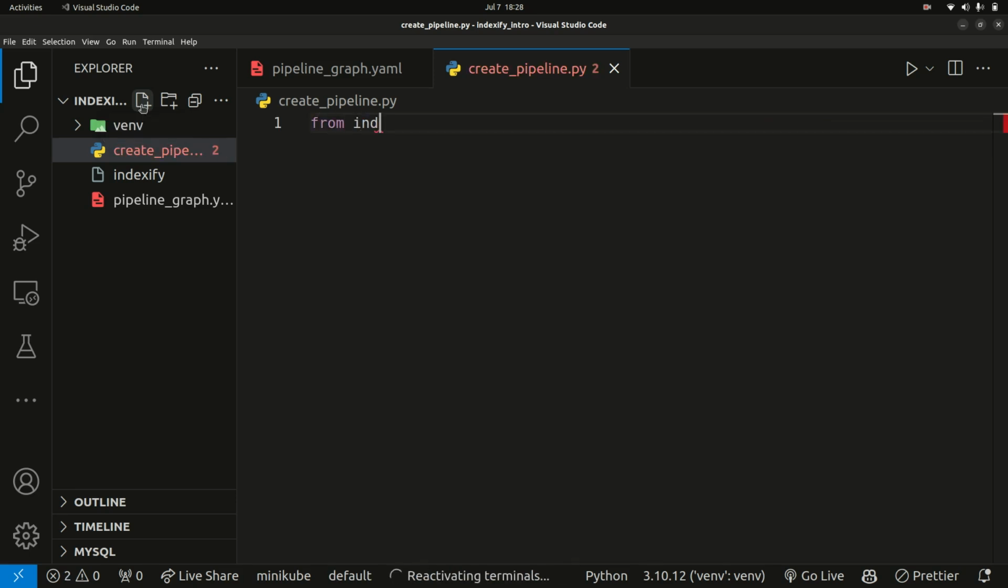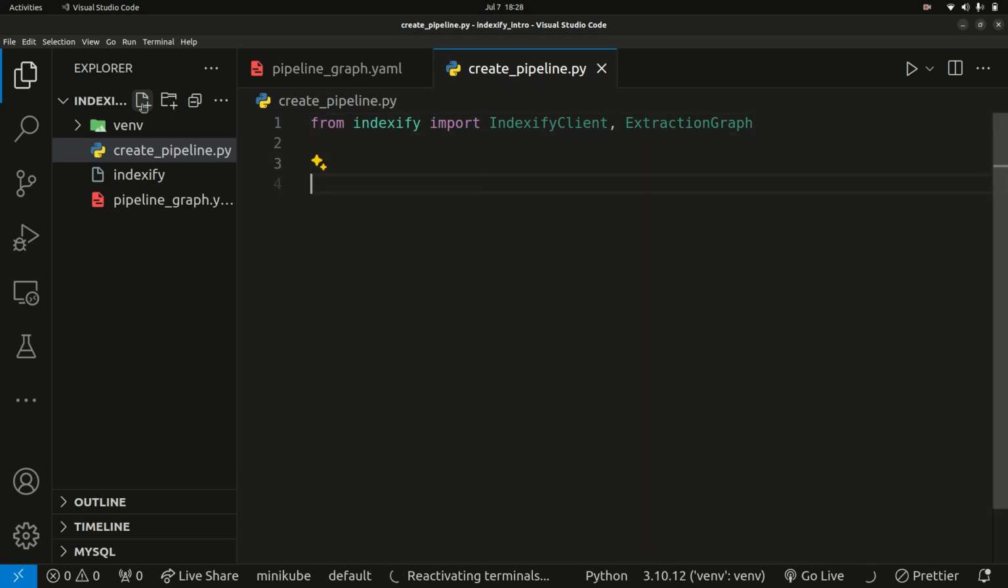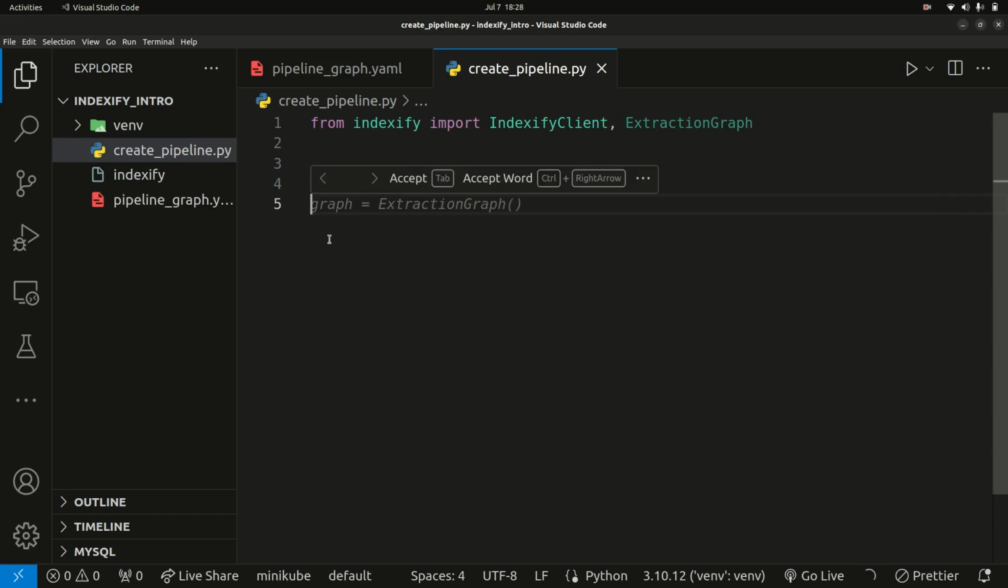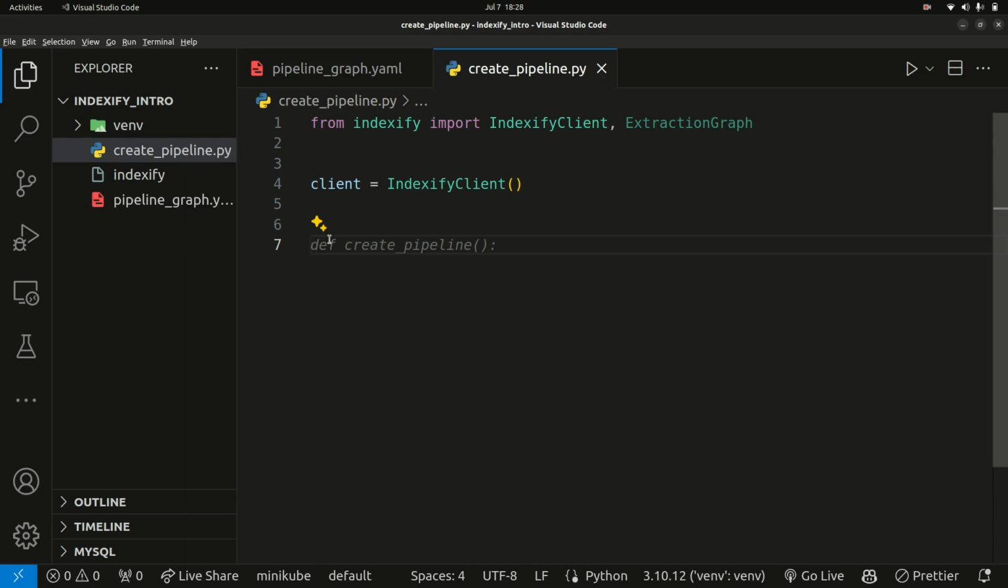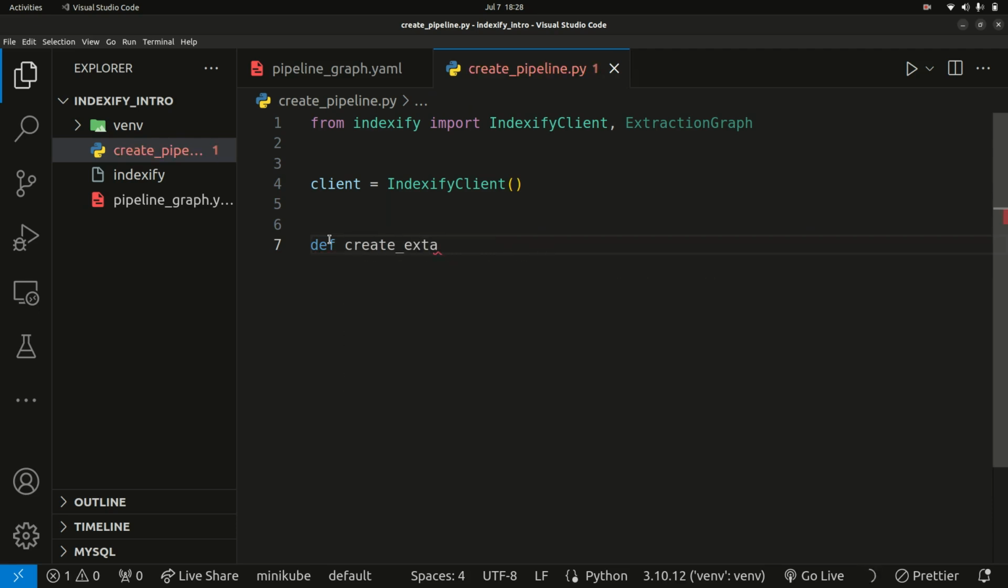I'm going to say from indexify, import IndexifyClient, and also import ExtractionGraph right here. Once I have that, I'm going to say client is equal to IndexifyClient. You can pass in here the information on the service URL, the namespace, and all that, but by default it's going to pick up the default URL, the default IP address for that service URL. And then you're going to have def, I'm going to call it create_extraction_pipeline. You're going to have a function right here. Okay, let's call it graph instead of pipeline. So this is going to be a graph instead.